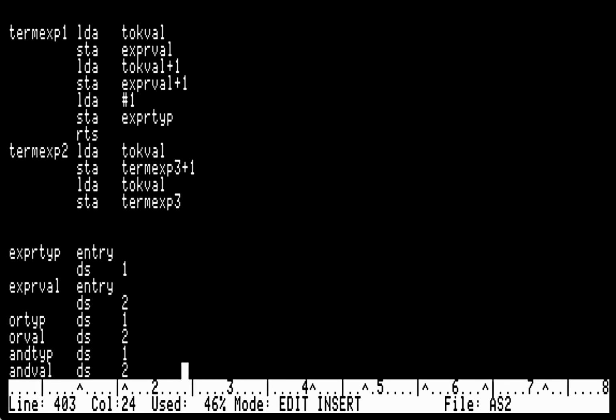Just make sure expr type, expr val, yeah. Expr type comes first, expr val next, that's important. They're in the same order they are in the symbol table entry. First the type, then the value. That's necessary to know here.